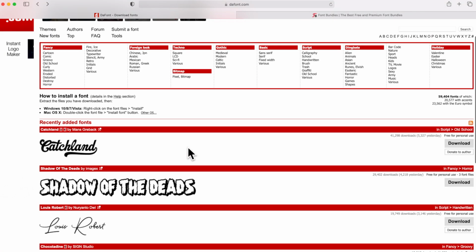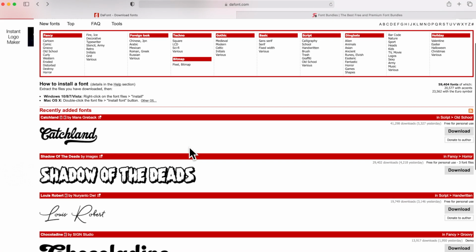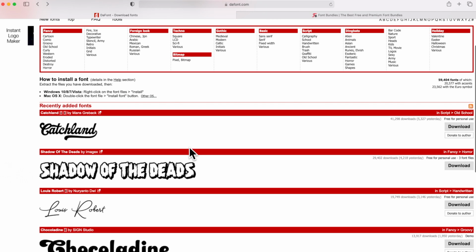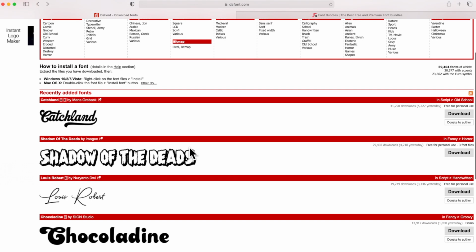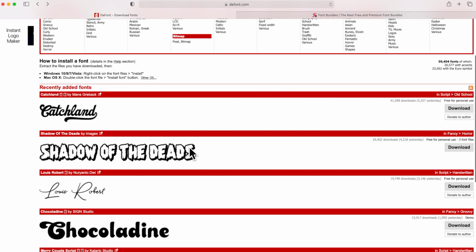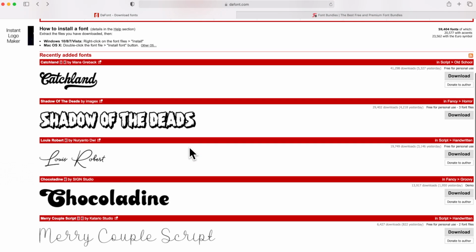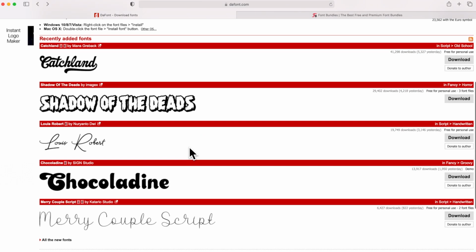There are a few different places I like to go to get free fonts. One of them is called DaFont. As you'll see, there's a number of different fonts and they're all free. However, most of these are just free for personal use. So meaning you can use them for yourself, but you're not going to be able to sell items with these fonts on them. Some of them do have options to purchase a commercial license for these fonts.